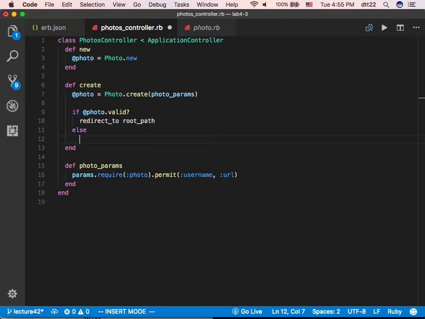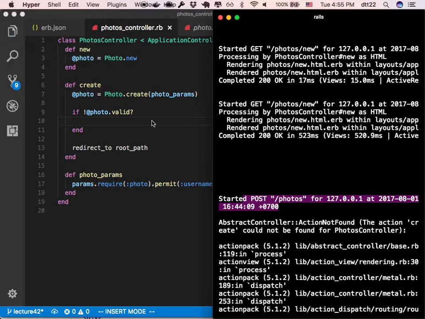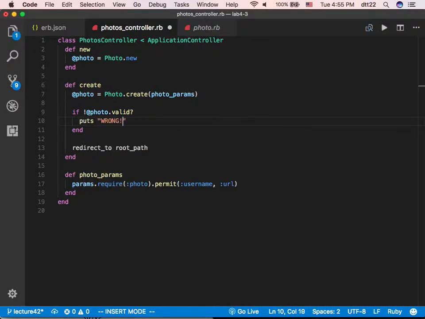So let's think about it. It will go back. Okay, it always go back. But if the photo is not valid, I need to do something. I need to tell the browser to display something to the user. If you're on the terminal, if you're here looking at this guy, you can probably do puts like wrong, right? Invalid photo. The browser cannot see this though. How? Alert. Yeah. Alright, so you say alert. Okay, so we have an idea of an alert.